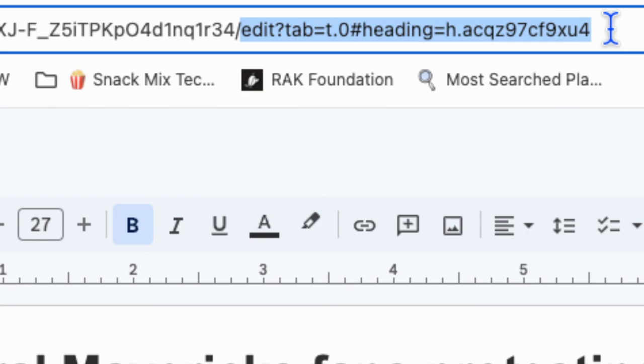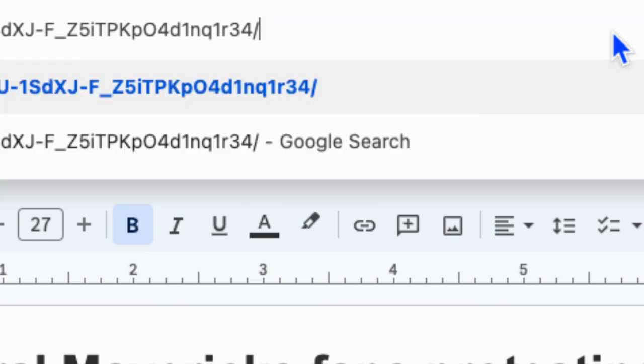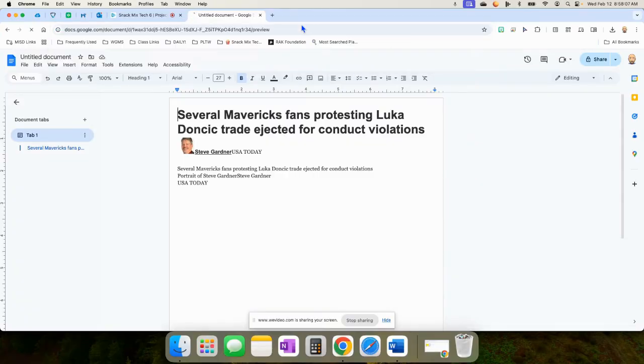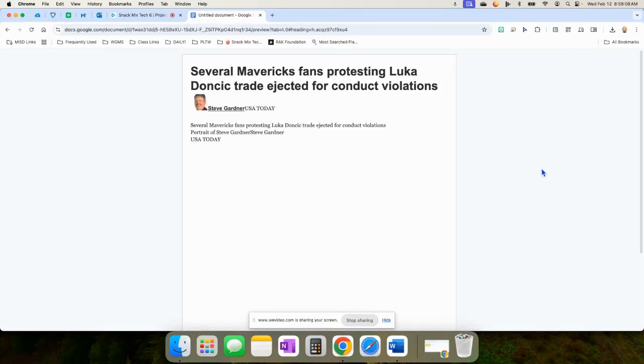If you go in there, take all that out and replace it with the word preview, let's see what happens when we do that. You'll notice it looks more like a website. There's no editing tools. There's nothing. So if you want your user just to see it like that, just change the word edit to preview right after the last slash.